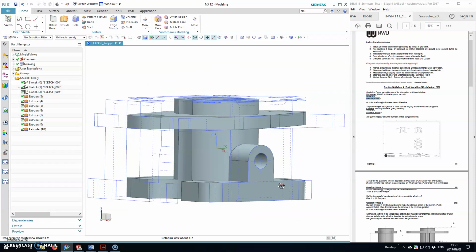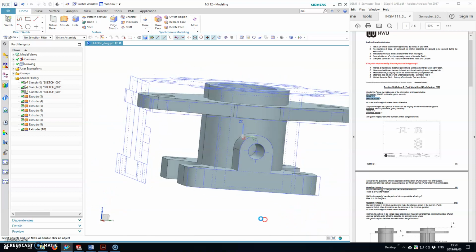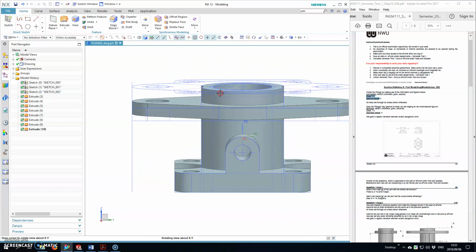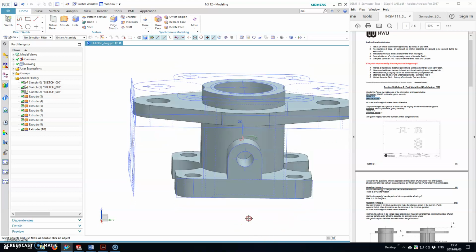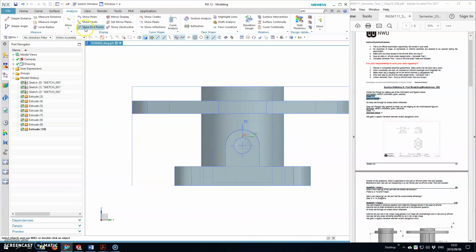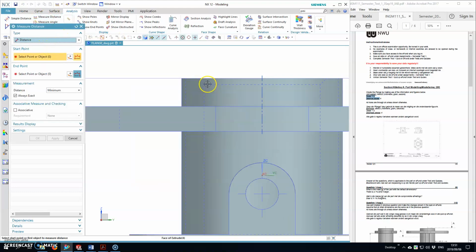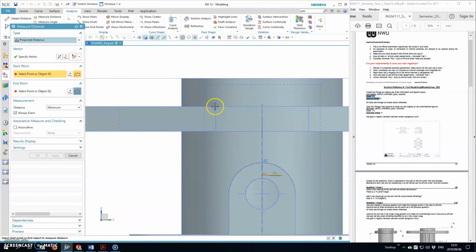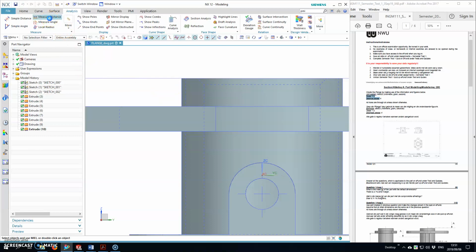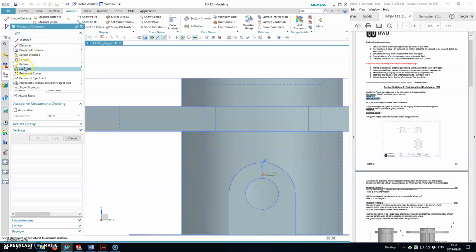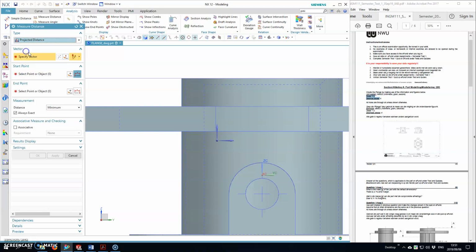Okay. So the next thing will be to go and check the measurements of these chamfers so that we can put that in. Just use the measure distance tool. We can measure the distance from there. Let's measure with projected distance, from that point to there. Okay, so it's 2 millimeters.